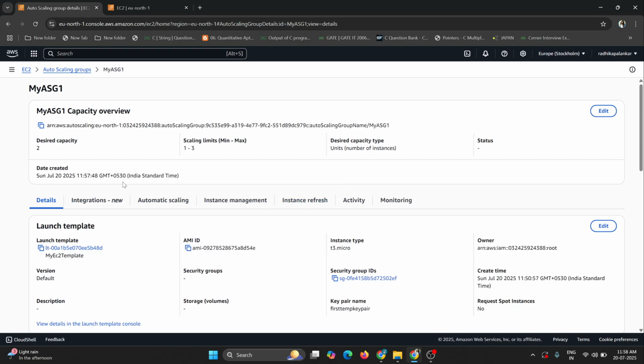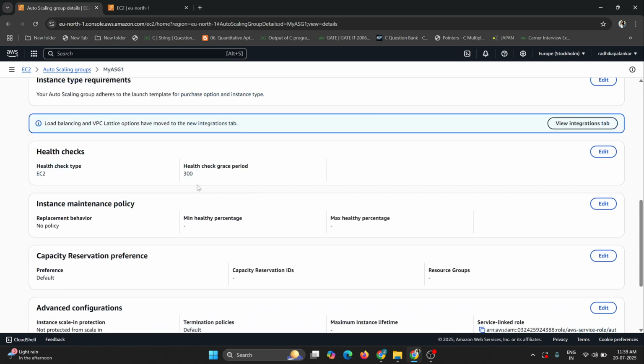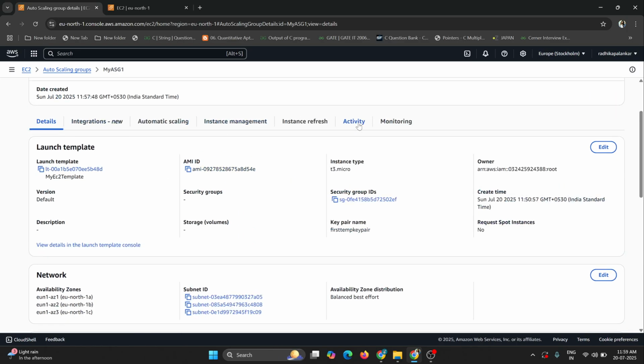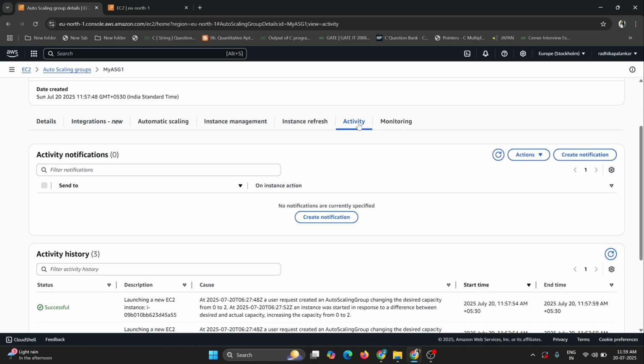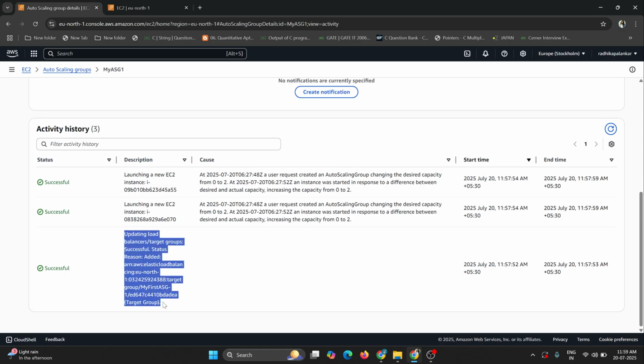So now if I click over here, you will get a few pieces of information like the template that has been used, and the network that has been used, and the health check is automatically created over here. It is required basically. And now let me go to the activity tab, and let's check if our EC2 instance got created or not. Okay, so now you can see over here, so load balancer was created. So these are the activity histories.